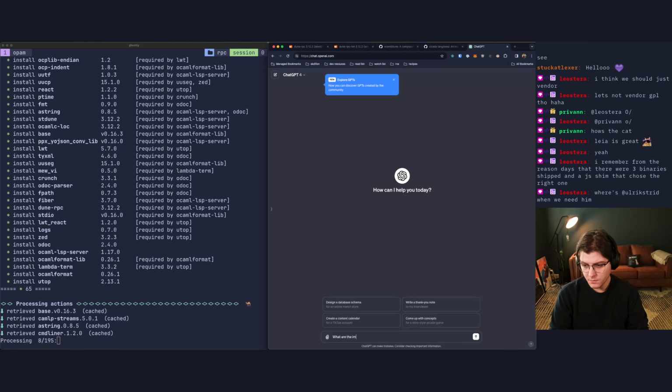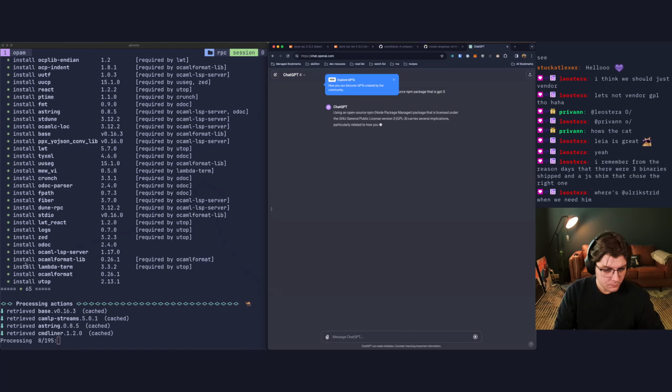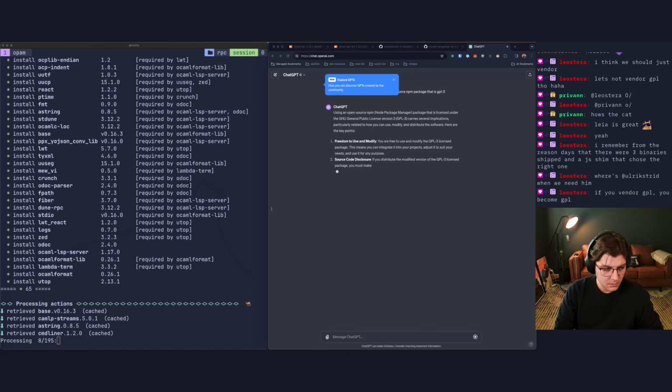What are the implications of using a open source npm package that is GPL3? Who is Ulrich Strid? Do I know that name? Should I know that name? If you vendor GPL, you become GPL. Okay, that's what I thought.